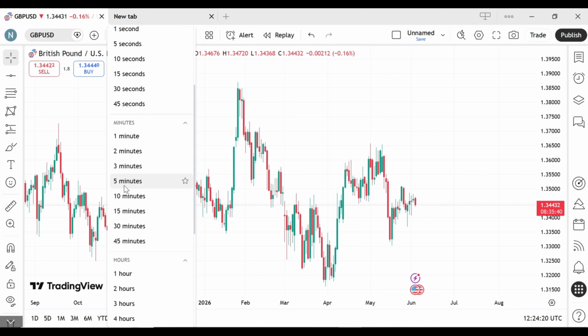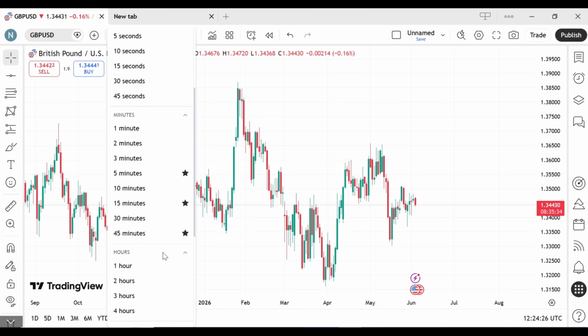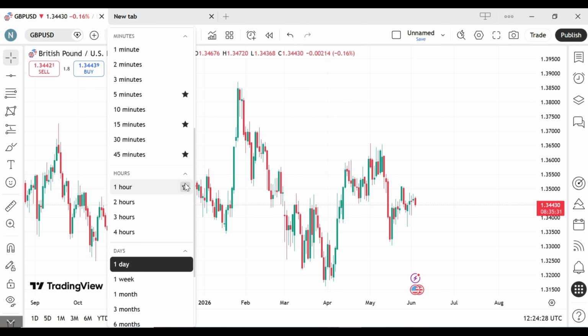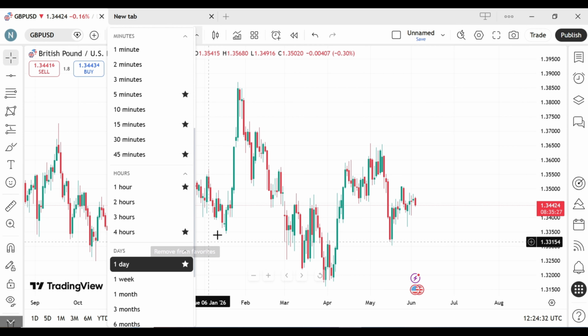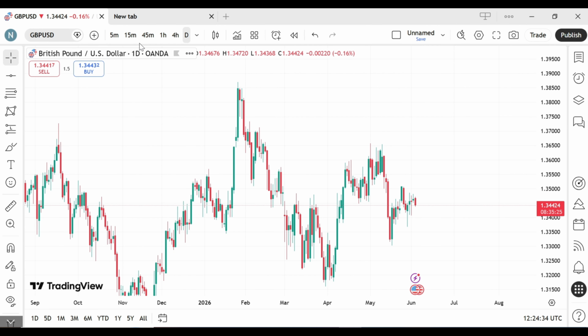For me, I'll just go ahead and add the 5 minutes, the 15 minutes, the 45, the 1 hour, the 4 hour, and the daily to my favorites. So now you can see that the time frames are on my chart. Unlike the first time, it was only the daily that was on my chart. Now I've added the 5, the 15, the 45, the 1 hour, and the 4 hour also to my favorites, so now they are also on my chart.